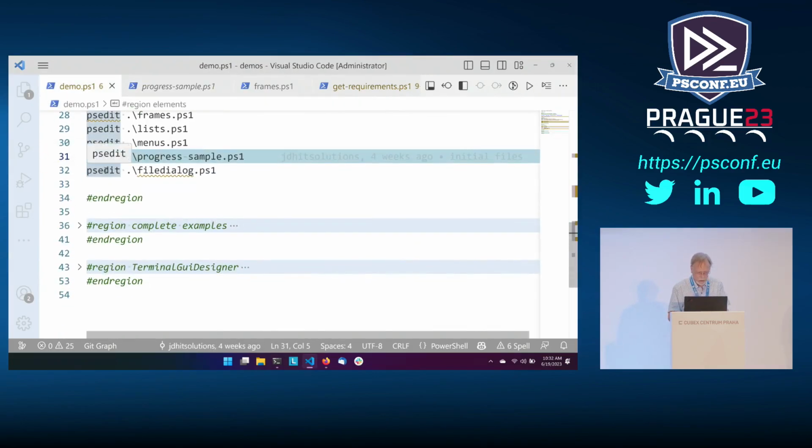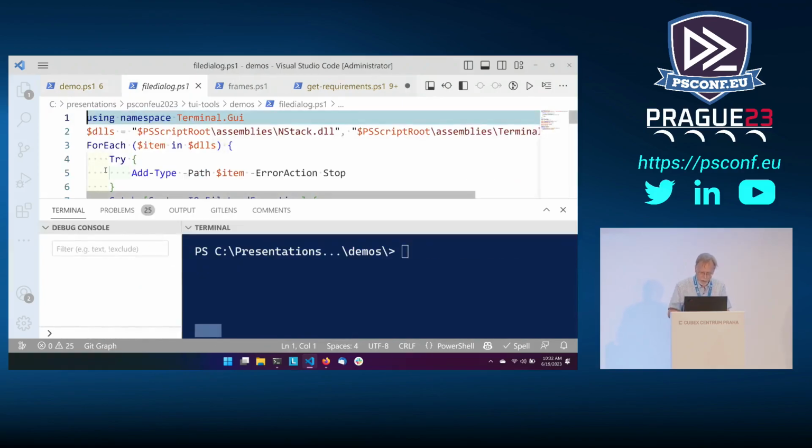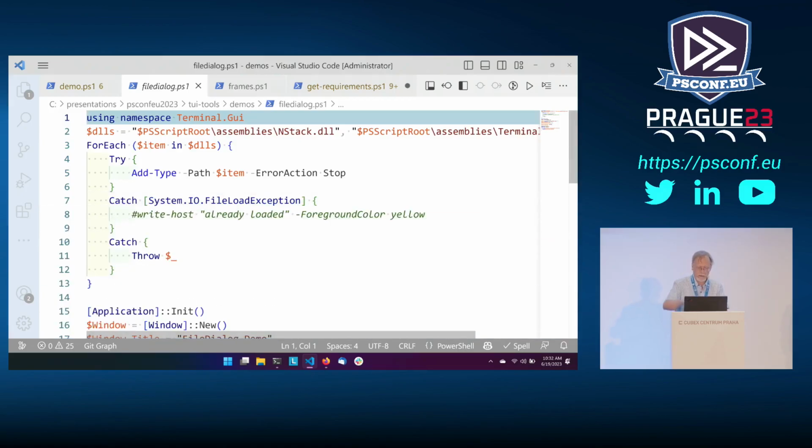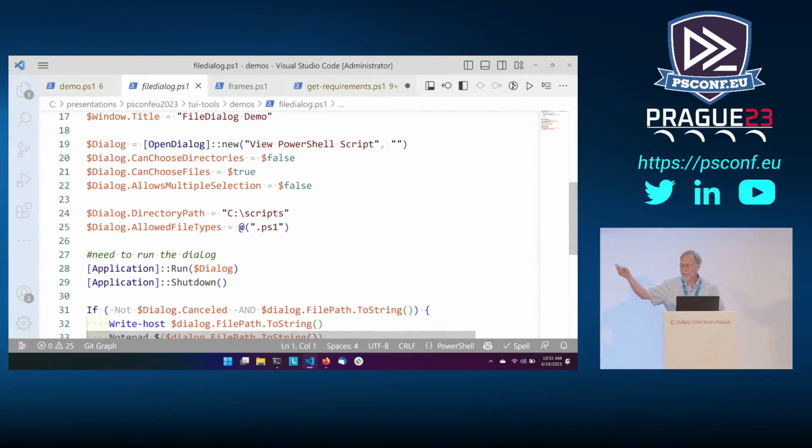And the last thing I want to show you in terms of just raw elements, there are ways that you can work with file dialog boxes. They're kind of built into the library. So there's an open dialog class that you can create that will allow you to open up basically a file picker, or in this case, a directory picker.